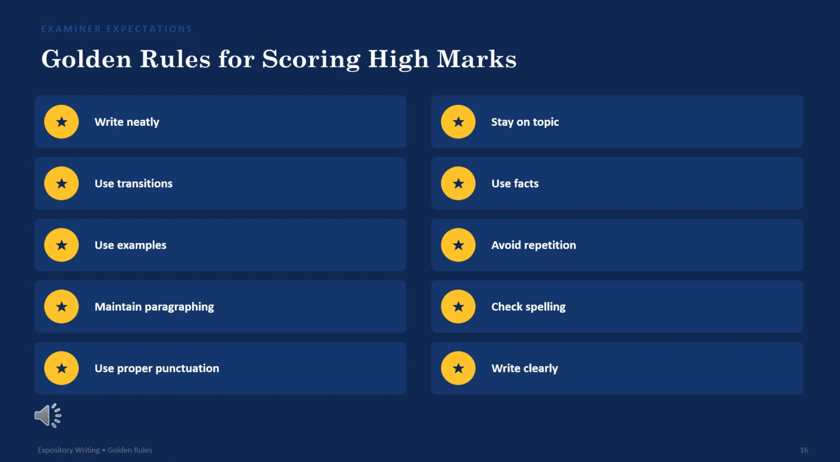Let's look at the examiner's expectations. If you want to score high marks, you must follow these 10 golden rules. Write neatly, stay on topic, use transitions, use facts, and use concrete examples. Additionally, avoid repeating the same words. Maintain clear paragraphing, check your spelling, use proper punctuation, and above all, write clearly. If you check off all 10 of these, you are well on your way to an A.